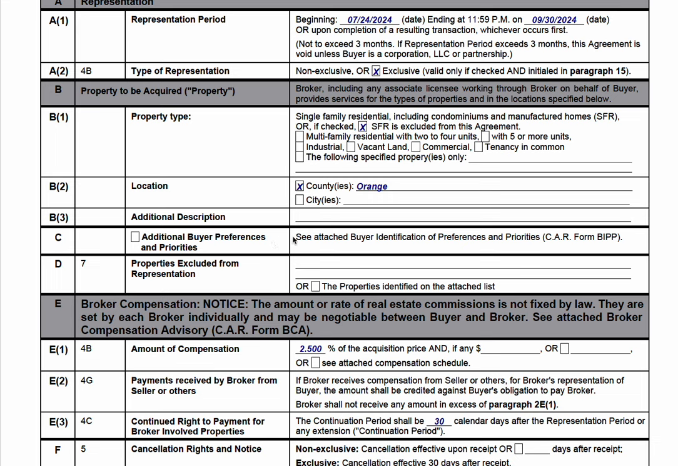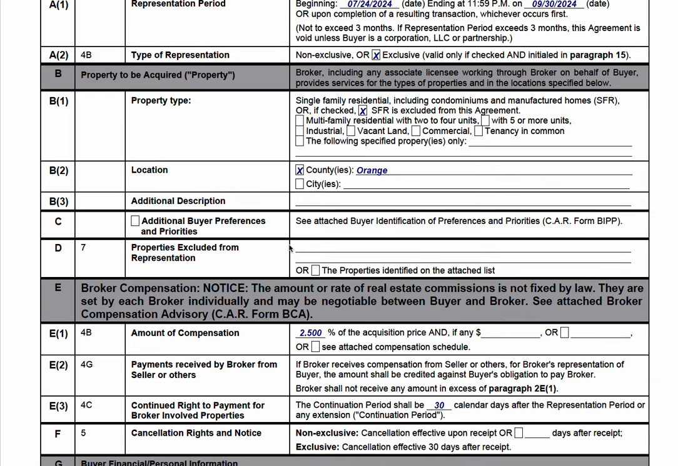I don't need to further whittle down or add limitations based on buyer preferences. Now, if you can think of something that is worth noting, go ahead and leave a comment, but I would skip this right here.